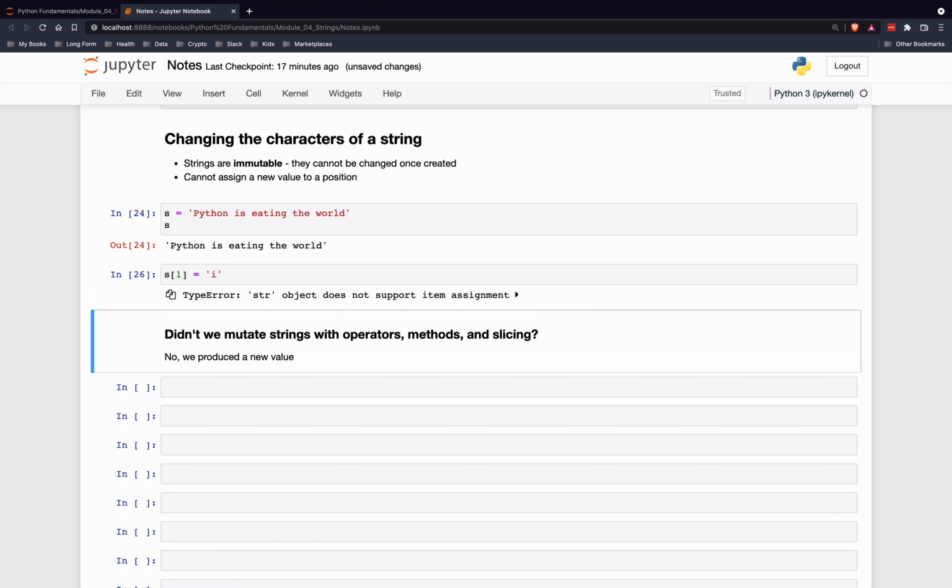I'm going to get an error. It says the string object does not support item assignment. Yeah, so I cannot overwrite this character or any of the characters at all. So once you've created a string, you cannot change it.